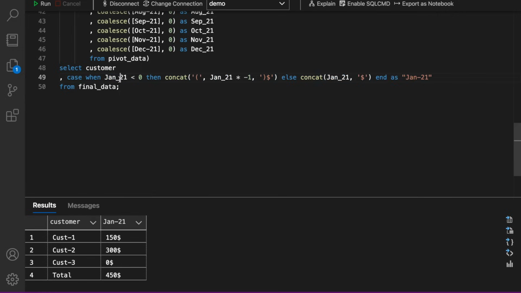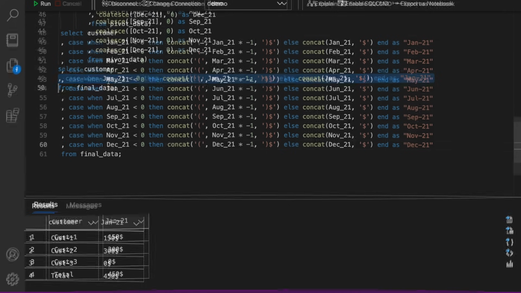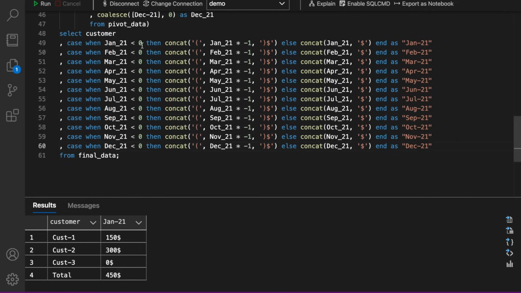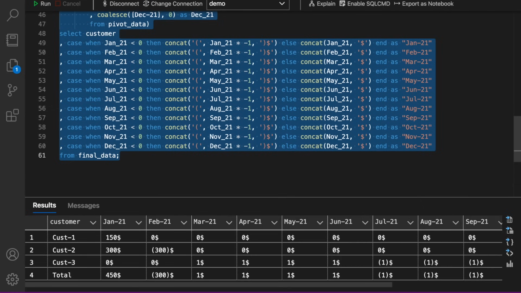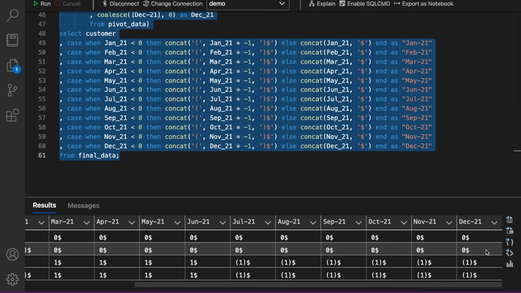So what I'm going to do is the same copy paste of this and create it for all the other 11 months. Okay, so I have done that. Now I have basically added the same case statement for each month, and now if I run this, you can see that I'm getting the data for every month, and all of these negative values are now replaced with parentheses. So everything looks fine.